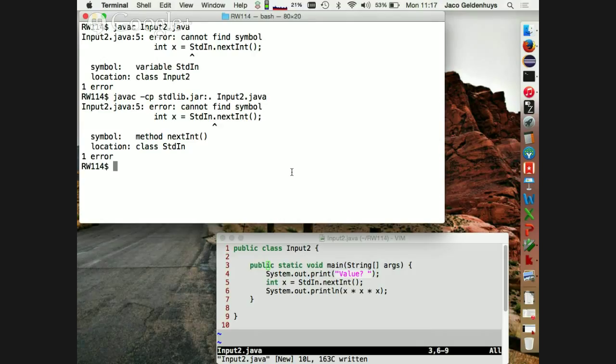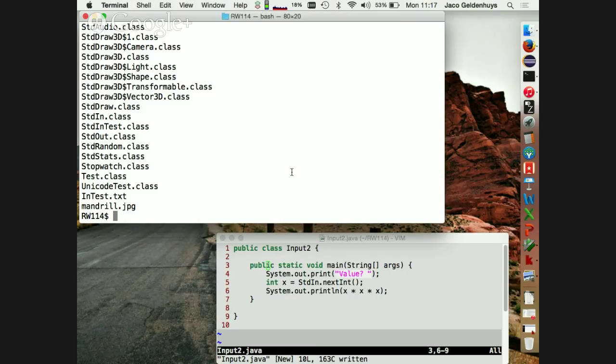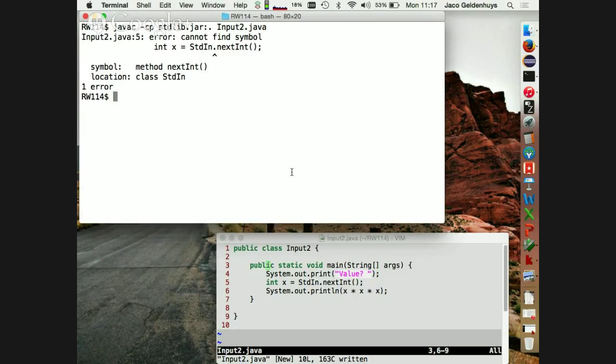I don't feel that was as successful as I'd hoped. Did I copy the wrong thing? Give me a second. This I should have tested. No, I didn't. Standard in. Is nextInt wrong? David, what do you think? Is it readInt? My mistake? My mistake.